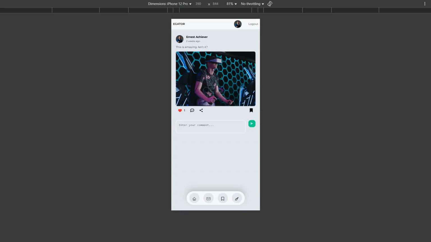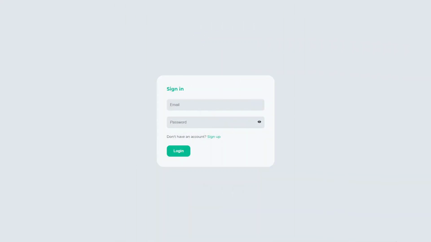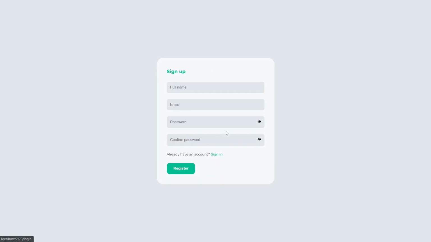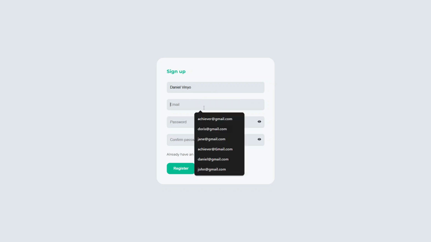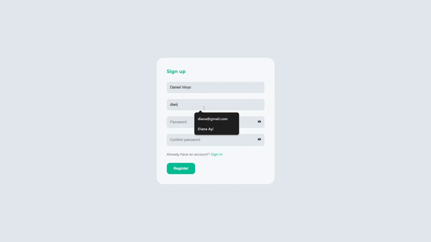So without wasting any time, let me actually walk you through the finished project. To use the application, of course, you have to be registered. So once any user comes to the website, you have to go to the sign up page to actually register. Okay, so let's register Daniel Vignon, who is not in the system. So let's have Daniel at gmail.com.